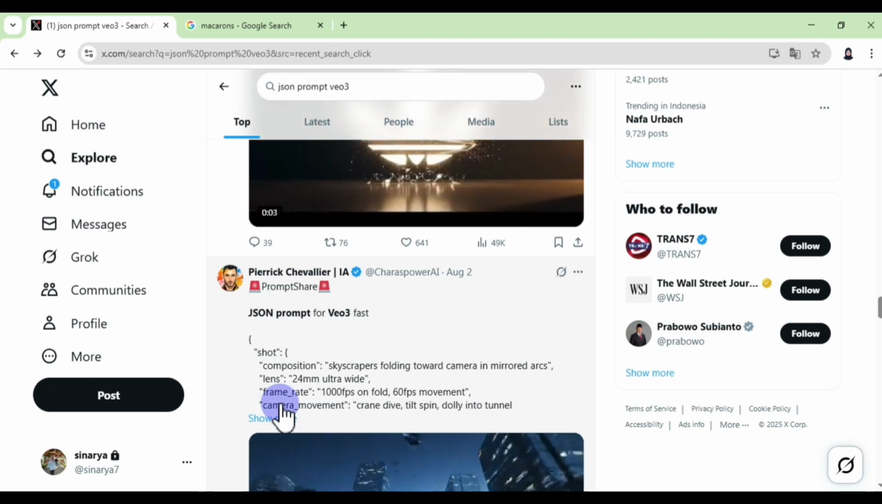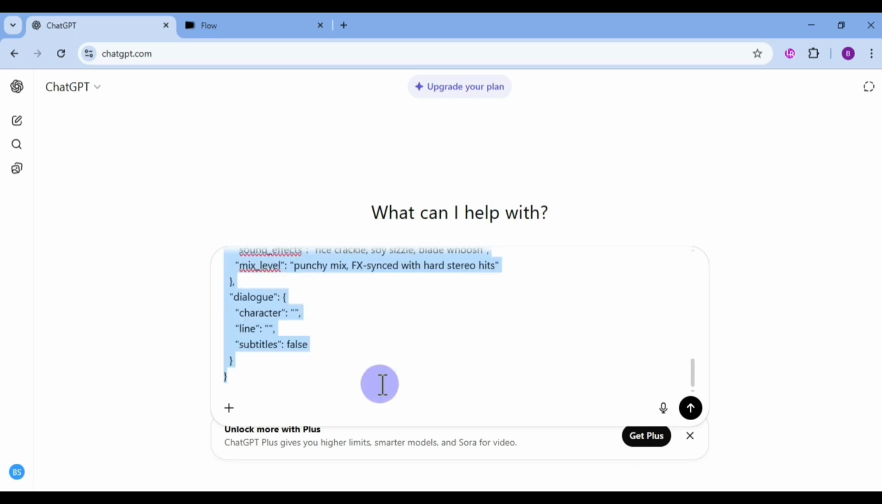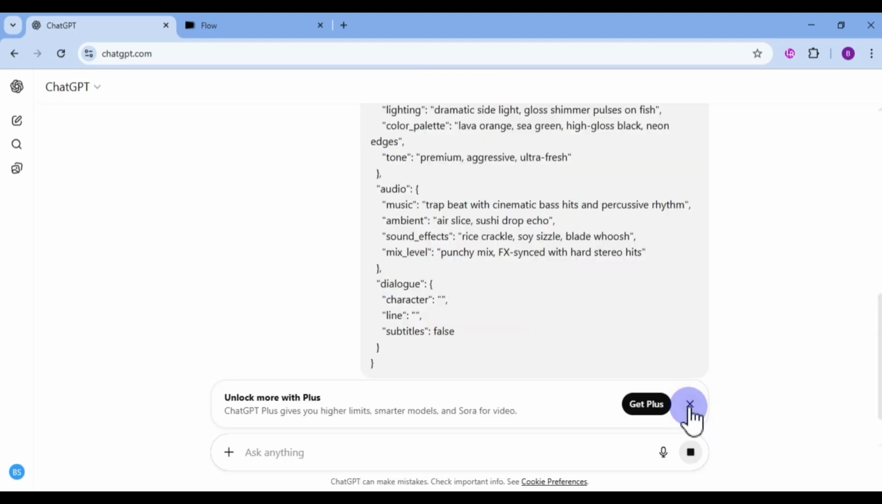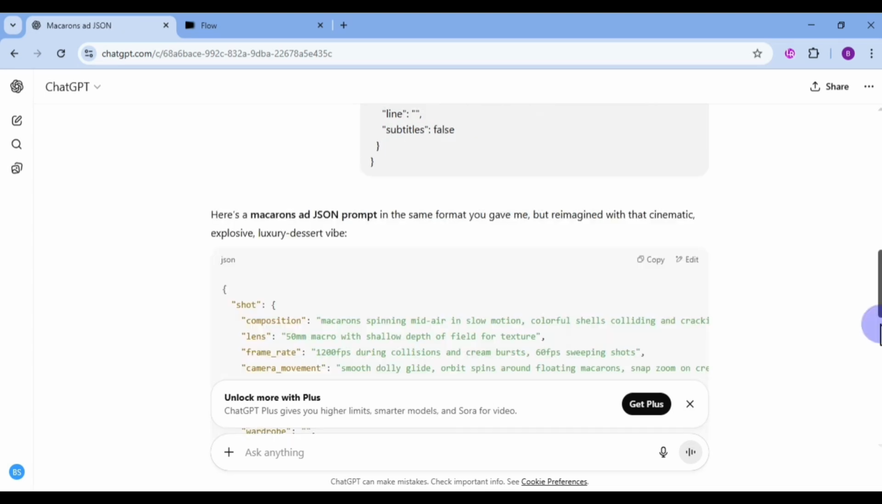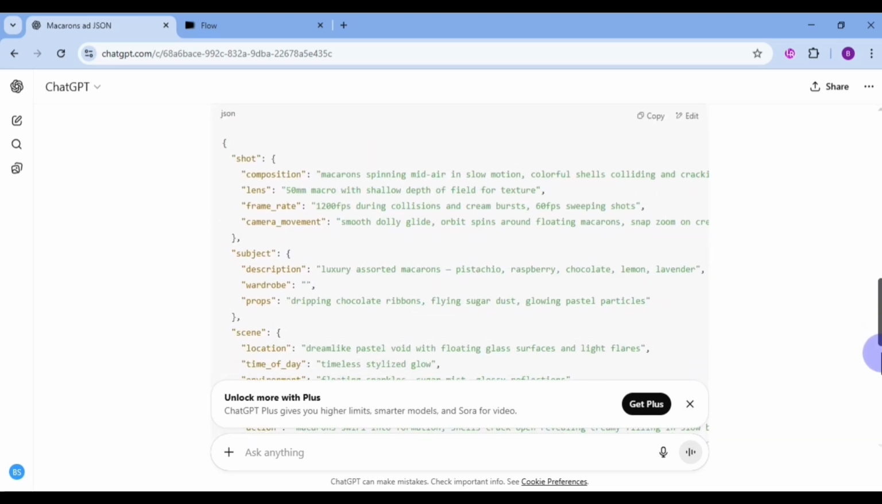Then just drop it into ChatGPT like this, and say on ChatGPT: Learn this JSON prompt format to generate video in Veo 3, and now make me a version for, and just type your idea in here. Then just paste the prompt that you already copied before and hit enter. ChatGPT will then give you a structured prompt ready to use.